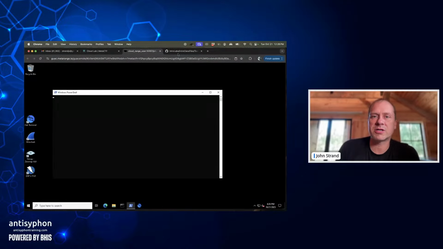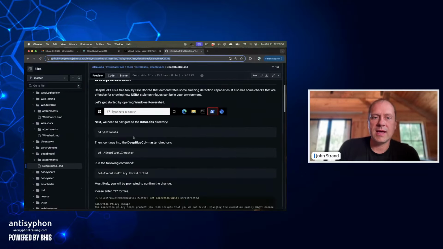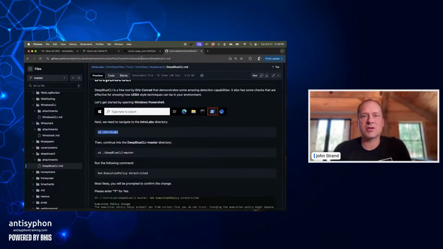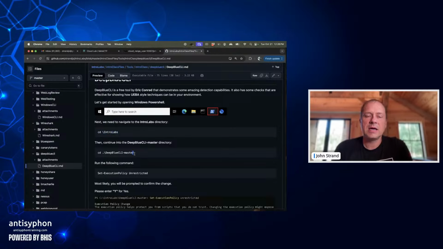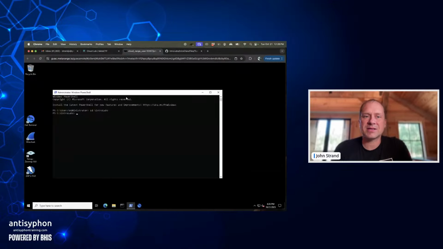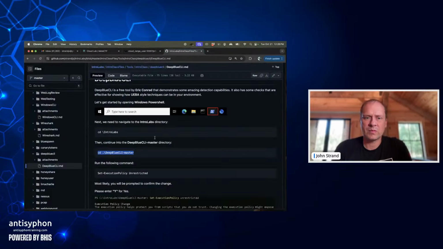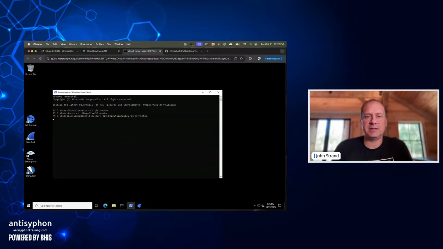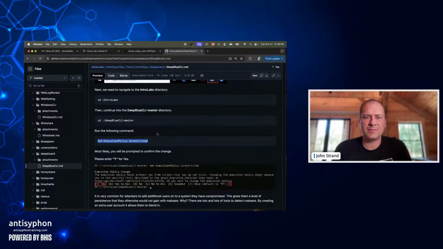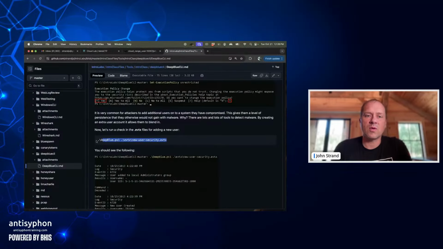I'm going to open up a PowerShell prompt, and then we're going to CD into the intro labs, because that's where all of our stuff is. We're going to CD into Deep Blue CLI master, and then set the execution policy to be unrestricted. There we go, I'm just going to go yes to all. And then we're going to run the Deep Blue PS1 new user.